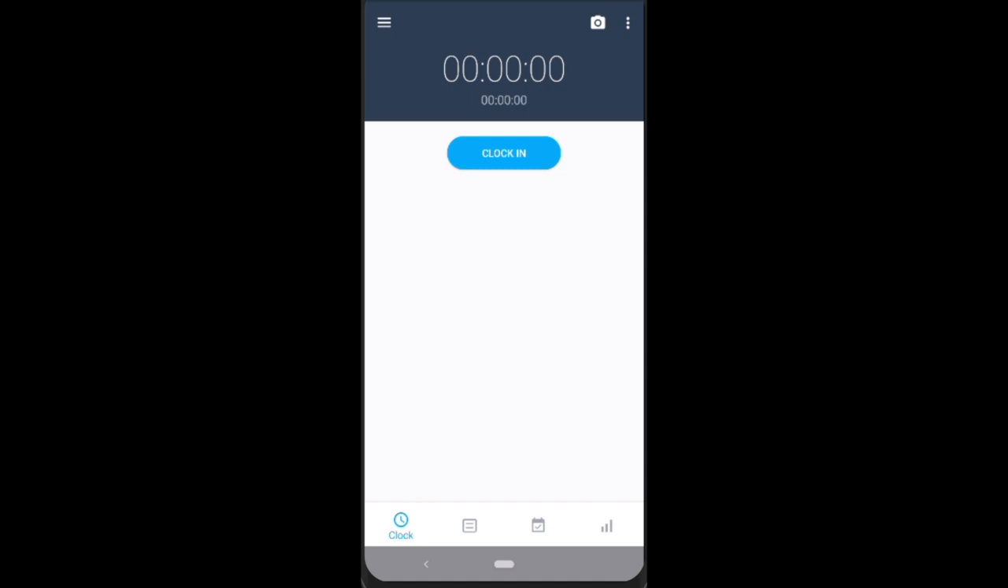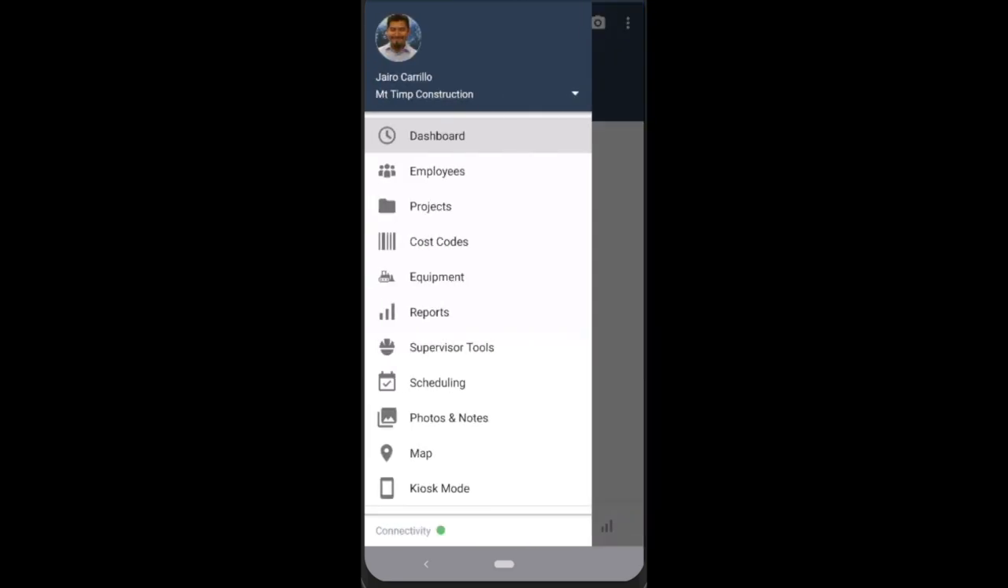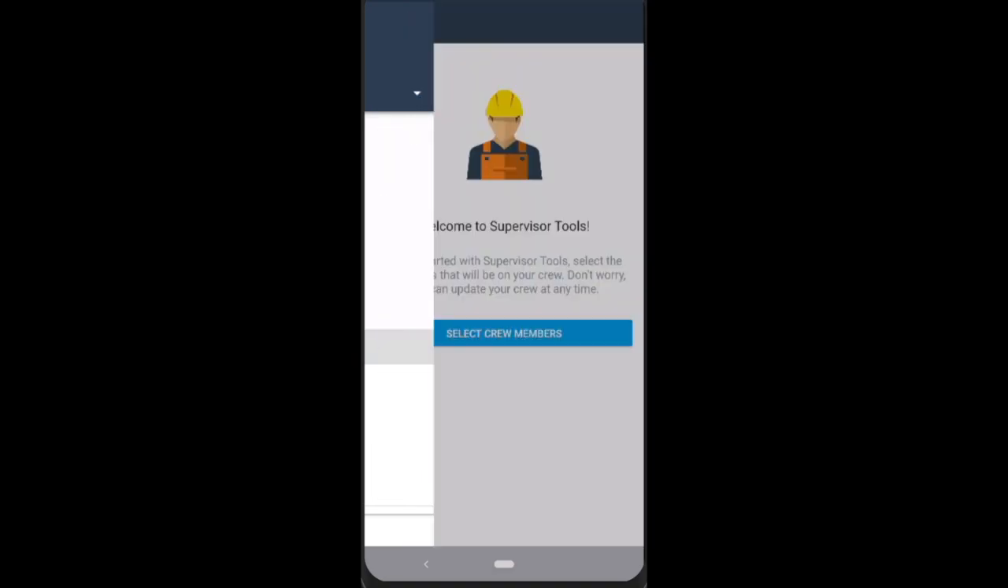Today we're going to go over our Supervisor Tools. This is a tool for supervisors or foremen that are out in the field managing time for their crew. So we're going to go to your main menu and select Supervisor Tools.